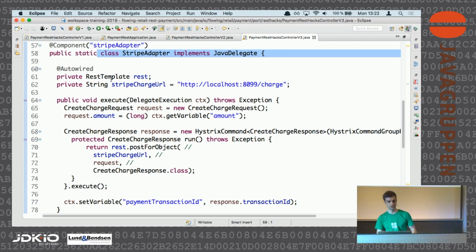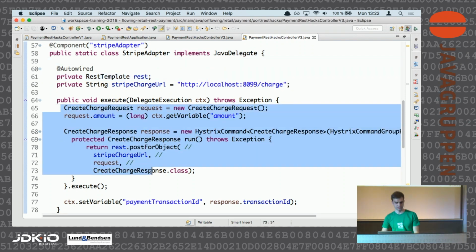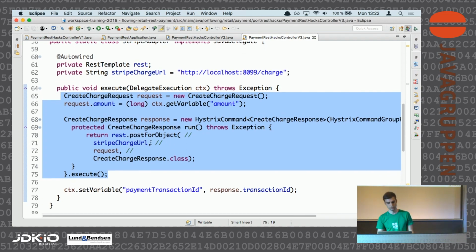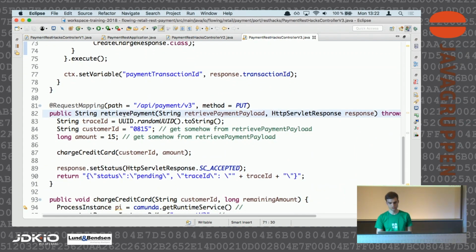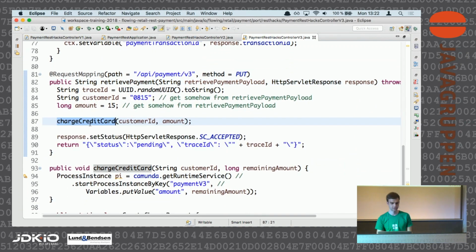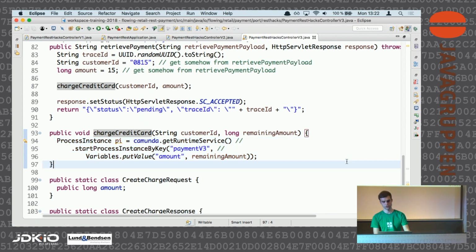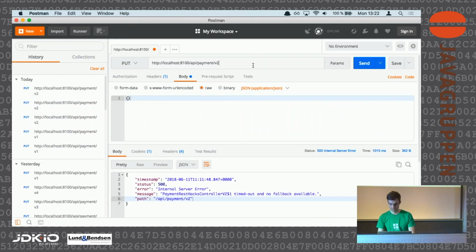In our Stripe adapter, which is what the workflow engine is calling, we have to implement something called a Java delegate. That's an interface that comes from Camunda. Besides that, basically everything that we had before stays the same. So we still use Hystrix, and we are still posting this request in the end. And retrieving the payment, we also do exactly the same thing. We charge the credit card in such a way that we are starting a process instance in our workflow engine. So I think we should try this out now. Let's go to Postman.